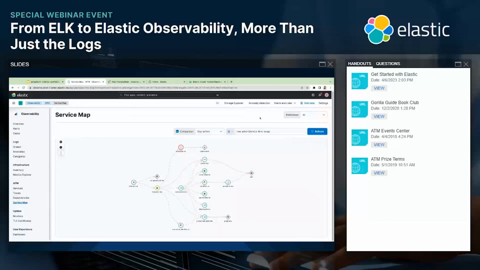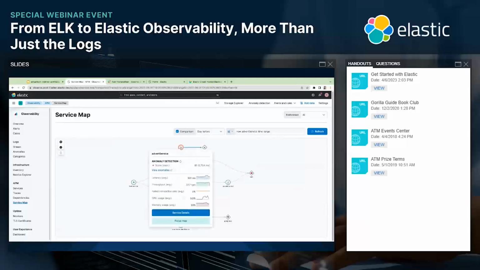And I can quickly see that this particular service is marked in red. I click on it to see a very high level performance metrics. I can also see Elastic Machine Learning has identified some anomalies. This is the part that Shankar will be covering later on. So as a DevOps engineer, I want to see the details.